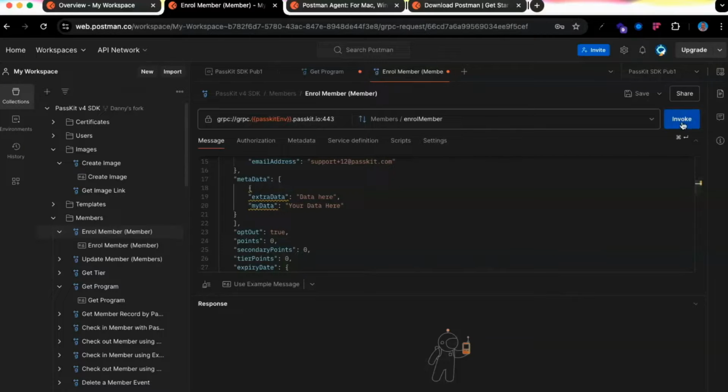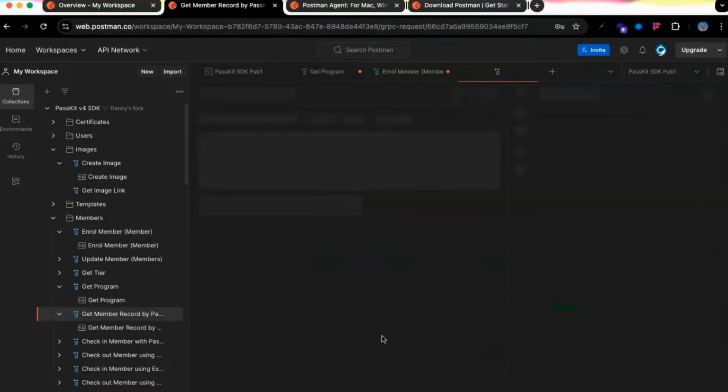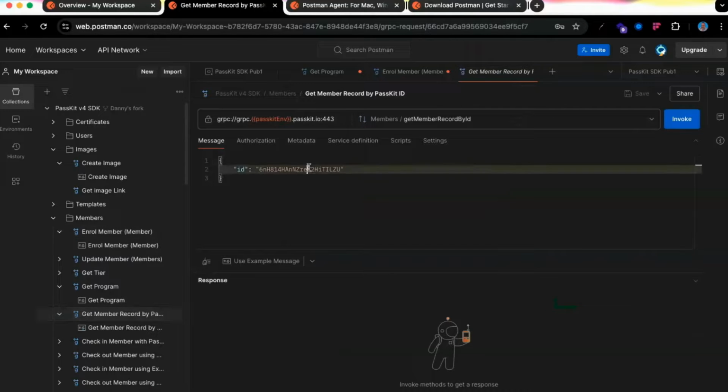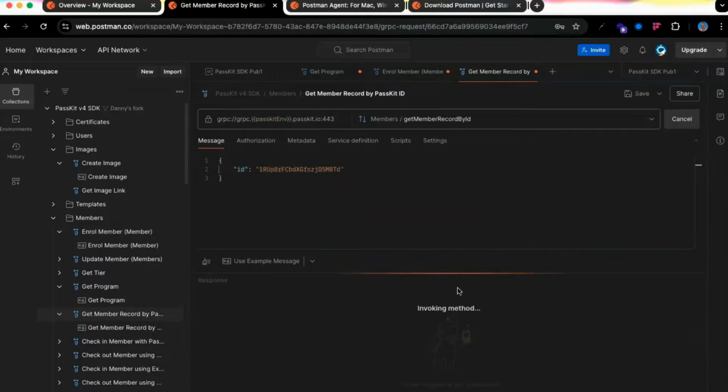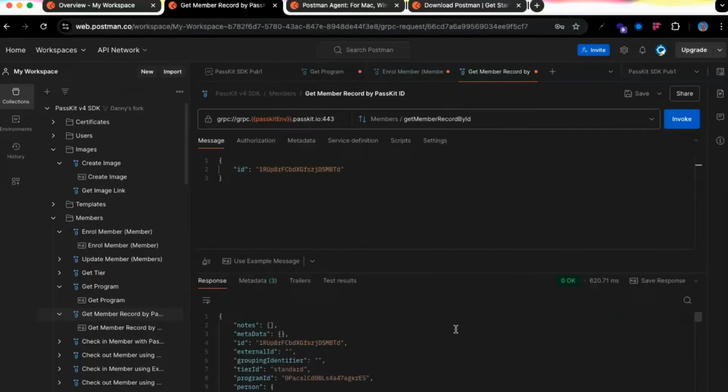Make sure everything is correct in the payload and then click Invoke. A membership pass has now been created using the data you entered, and the response window gives you the pass ID. As a final example, let's find that member record using the Get Member Record by Pass ID endpoint. Once again, all we need to do is change the value here, click Invoke, and the response gives you the membership pass record data.